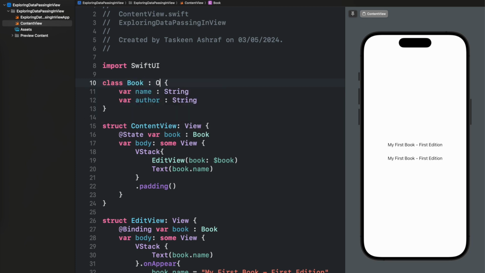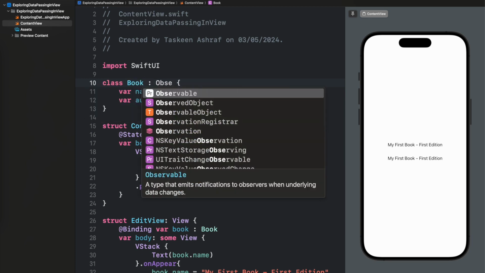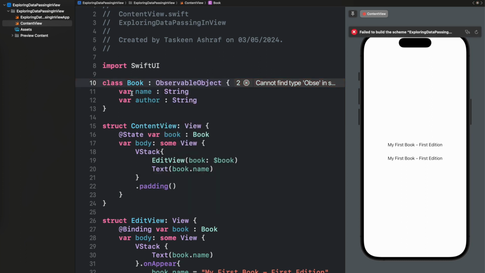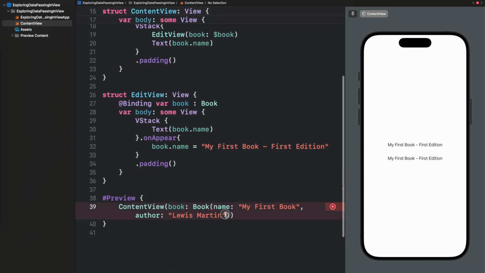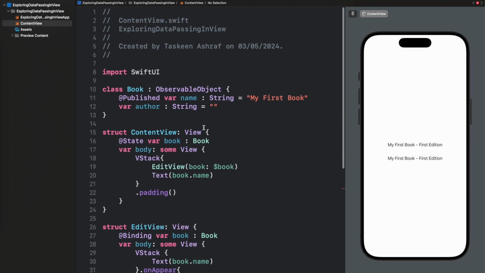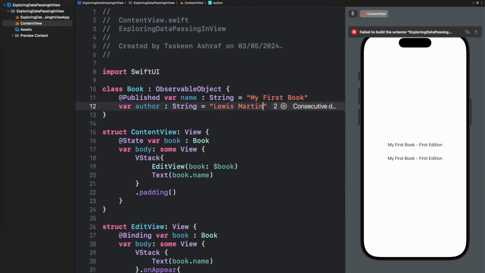So here I'm going to convert my struct to class, and we are going to use this protocol ObservableObject, and it is going to basically update the view whenever the @Published property of the observable object is updated. So we are going to initialize it with some initial values so that we do not need to add an explicit init method. So I'm copying the values from content view into the properties on line number 11, 12.